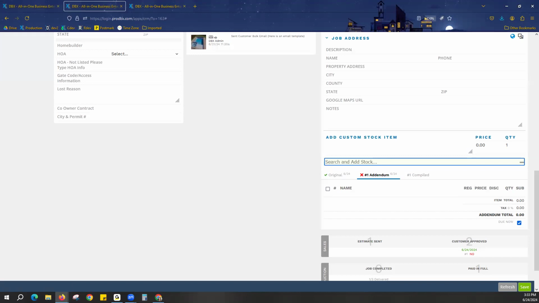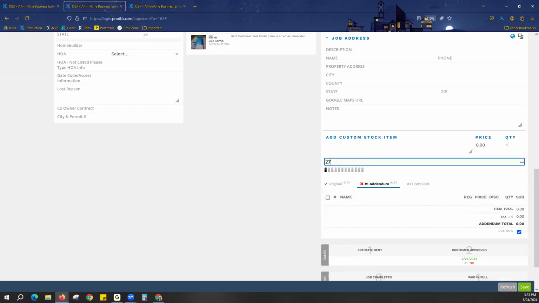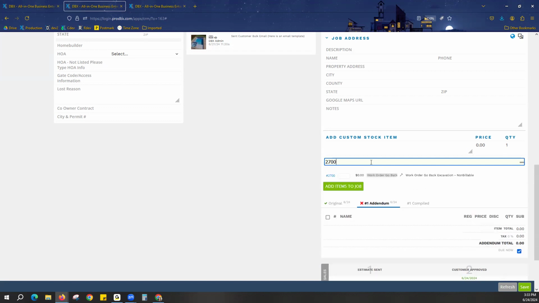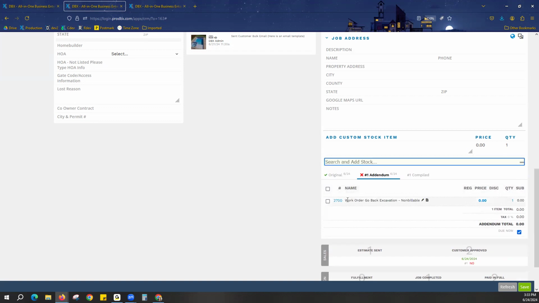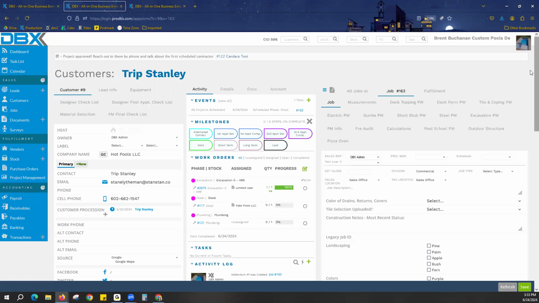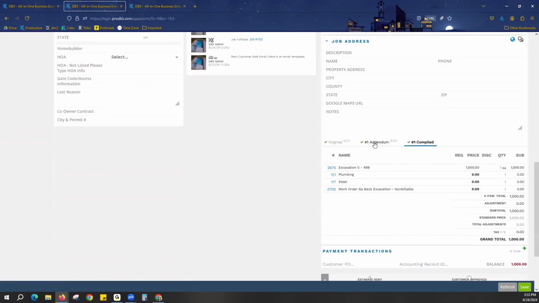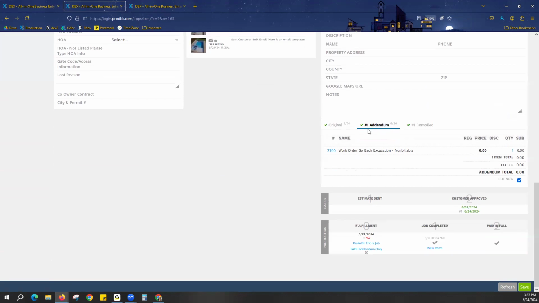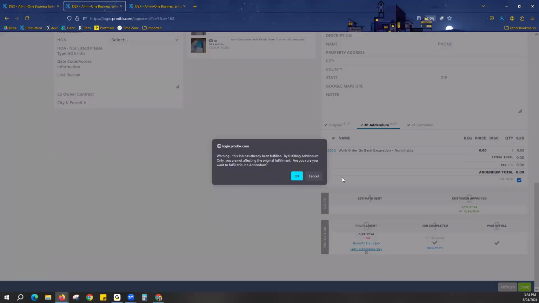And now you have to create these stock items beforehand. And we're not going to go into all of that right now in this video. But I happen to know that there's a stock item for the go back for the excavation. Here it is. It's clearly labeled, so I know what it is. Work order, go back excavation, right? And so if I save that and I approve it, I have to hit the addendum tab right here so I can go down and refulfill the addendum only.